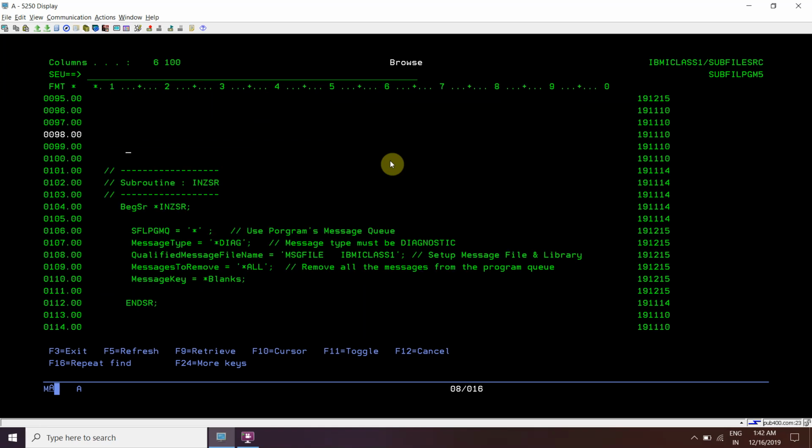So first thing is the initialization subroutine here. Here we have defined some variables or set some parameters. SFL PGM queue as star means using the program's message queue, message type as star diagnostic, or you can use star info or others as per your need. Here we have used the diagnostic message type.